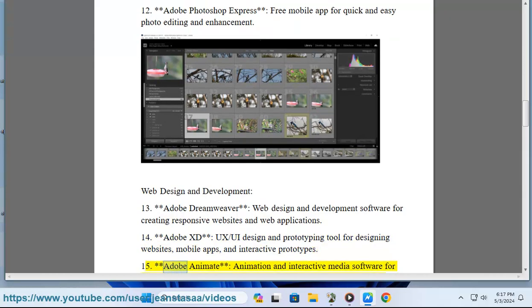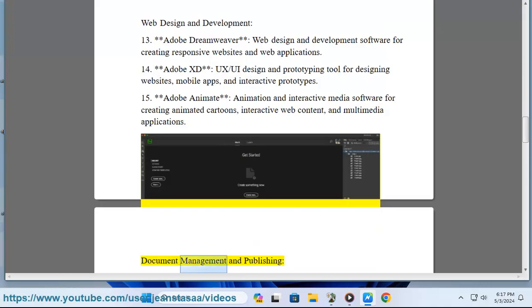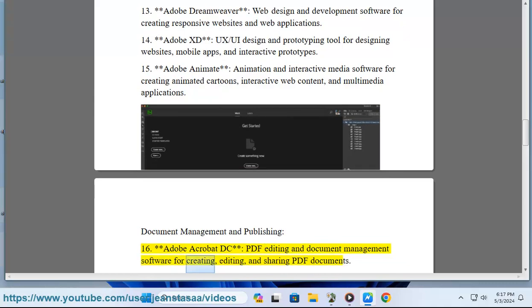15. Adobe Animate, animation and interactive media software for creating animated cartoons, interactive web content, and multimedia applications. Document management and publishing. 16. Adobe Acrobat DC, PDF editing and document management software for creating, editing, and sharing PDF documents.